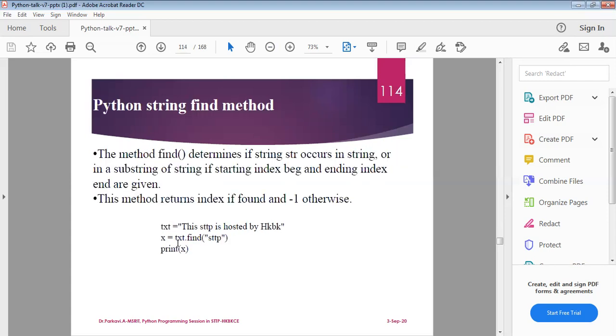Python string find method. Given a string, you can check whether it contains a substring. It determines if the string str occurs in the string, or in a substring of the string if starting index and ending index are given. So first I take the string, then x is equal to text.find of HTTP, and print of x.